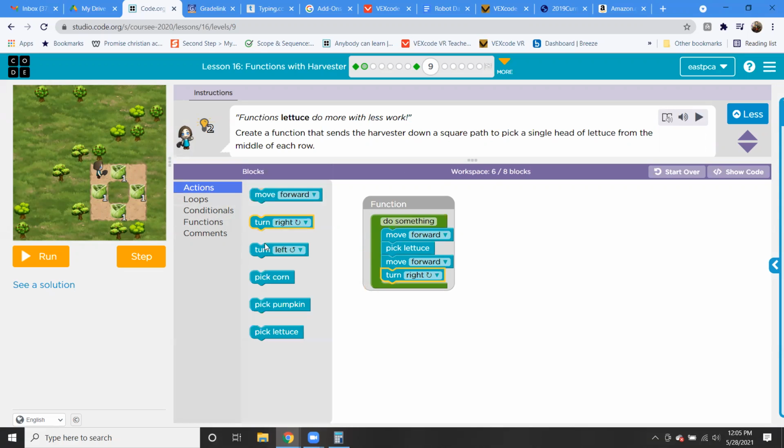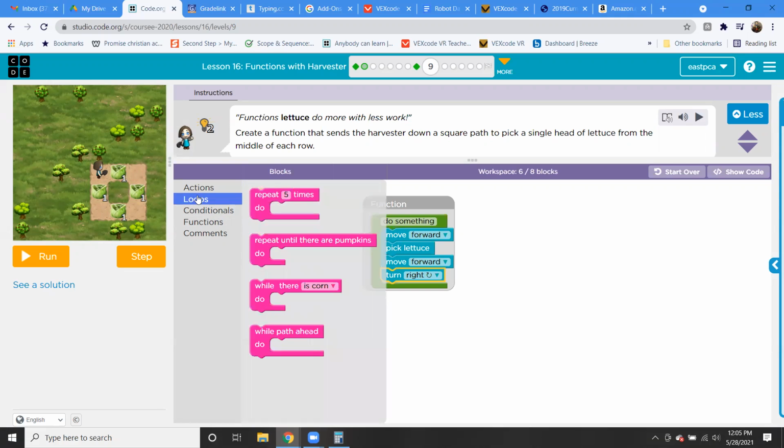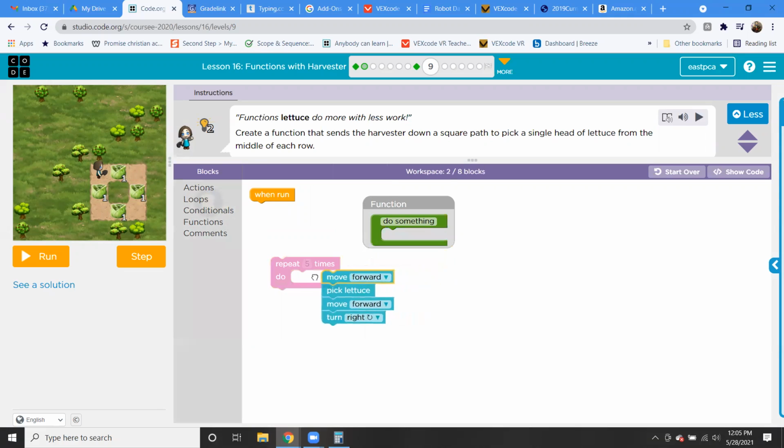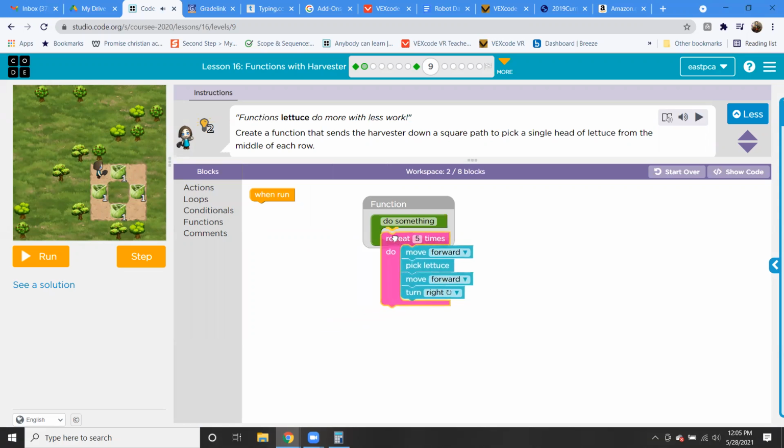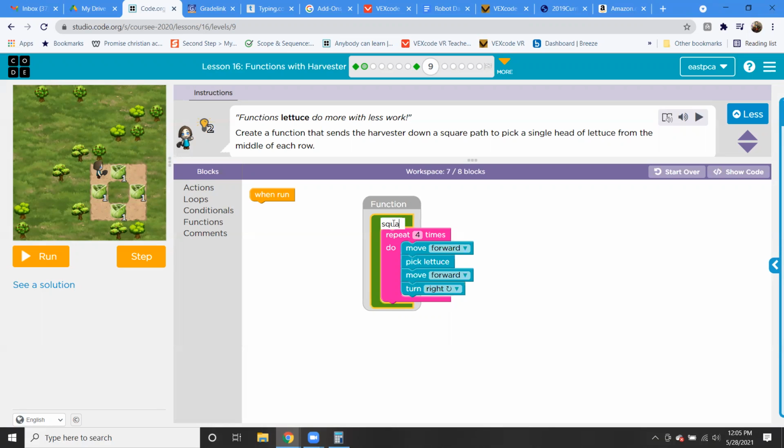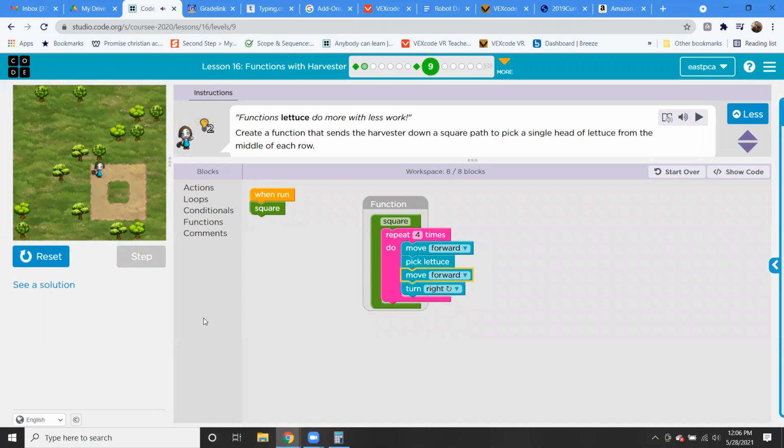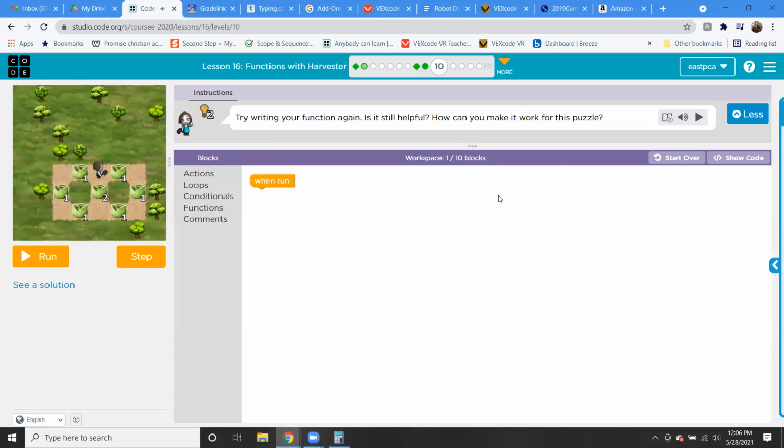We need to get a repeat loop in here. So we're going to be repeating all of this 4 times. Let's rename this square. So we're going to have to test this out. Let's just see what happens. Now let me get the function square. It worked! We made a function and we got all the lettuce.